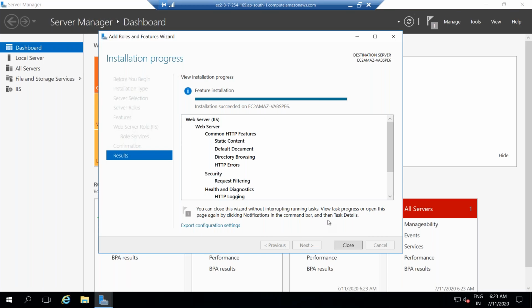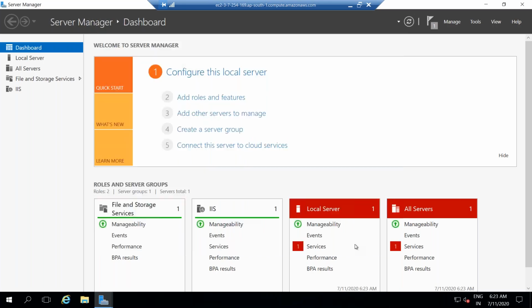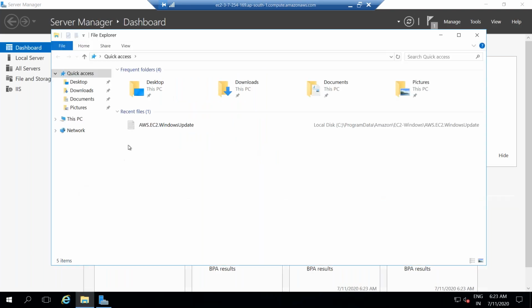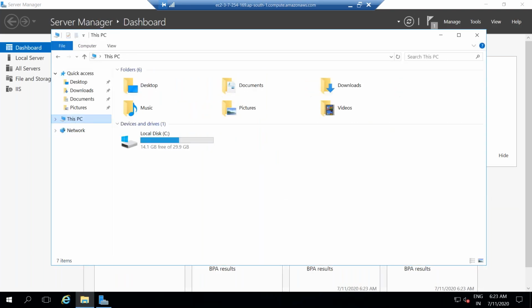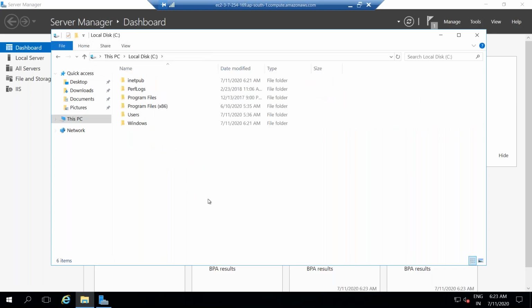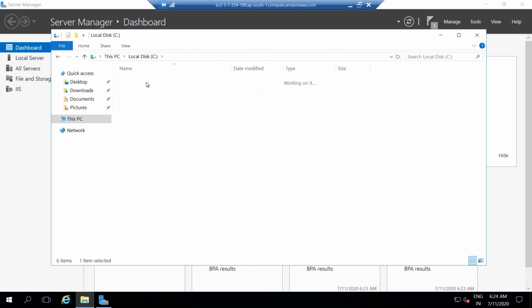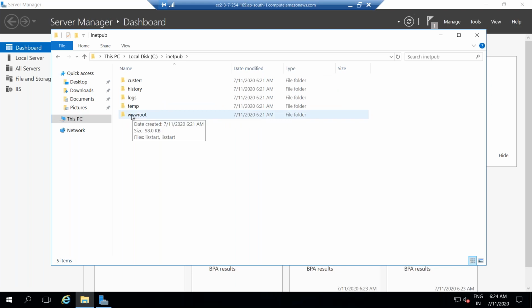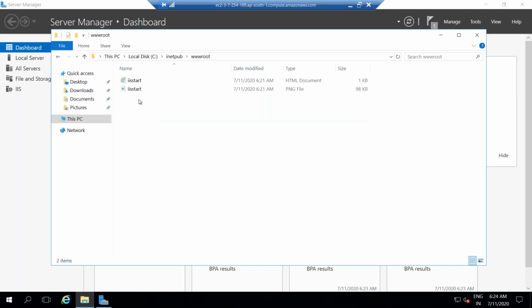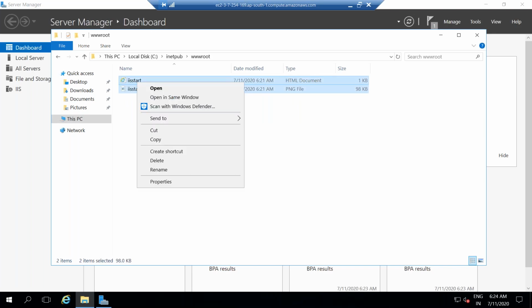So now we are good to go, and here you can see the feature installation is all done, and we can close this, right? Now in the file explorer, we'll go to This PC, then we will go to the local disk C. Whenever you create an IIS web server, you will automatically get this folder over here. You need to click on it, and you will get the option for wwwroot, right? You need to click on it. Now, you need to delete these two things.